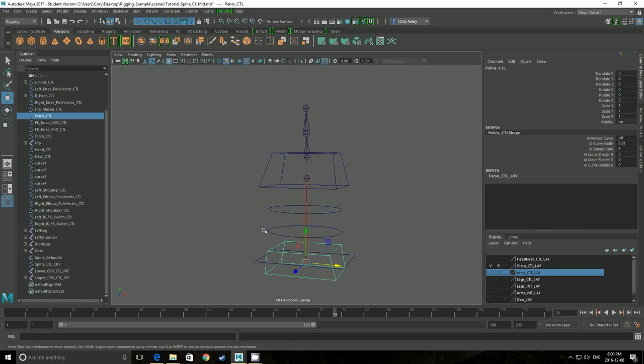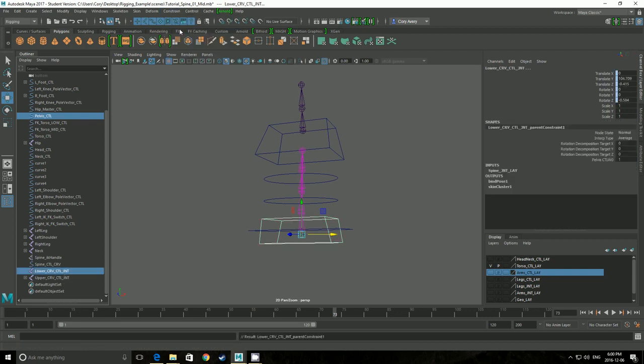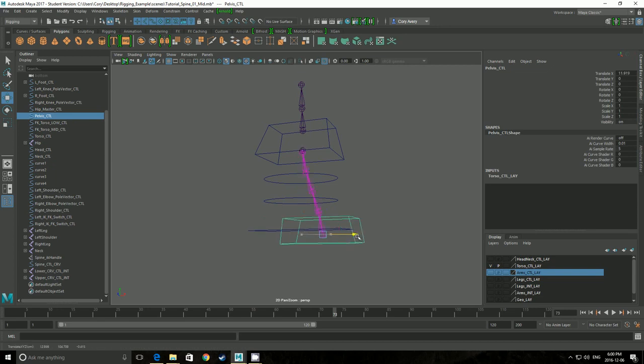So now I did the same setup for the bottom. I select the pelvis control, control click my lower curve control joint, and parent constrain it. So now again I have the ability to move the spine with that lower control.